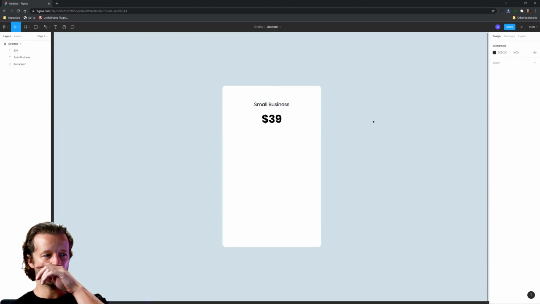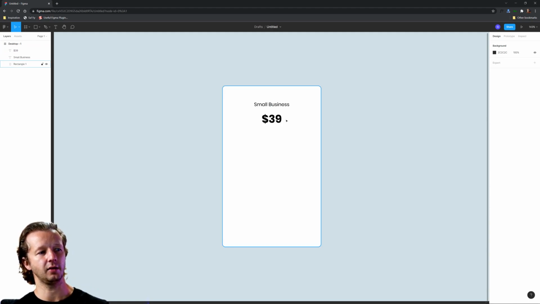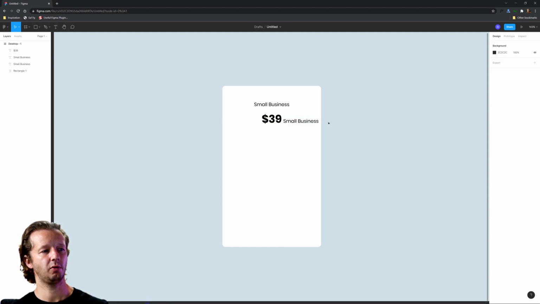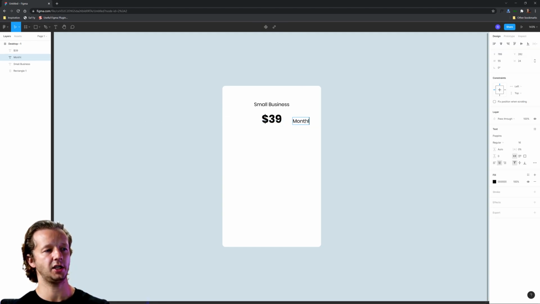So next up, we're going to put a little label that says monthly right here. For that, I'll just take this layer, Control D to duplicate it, and I'm going to click on this element for auto width because we don't need that centered. And we're just going to put it right there, and then we're going to double click and change this to monthly. Also left align it.